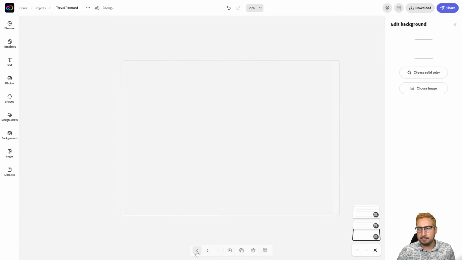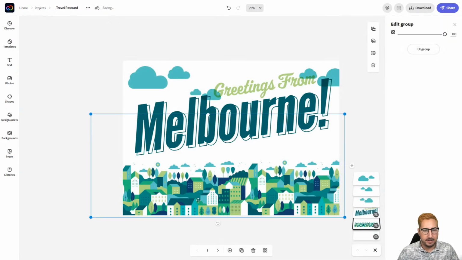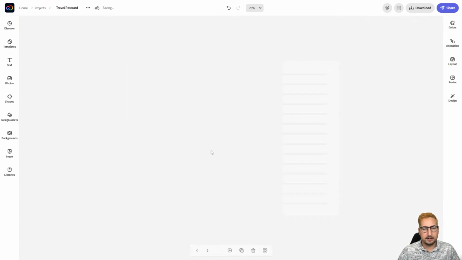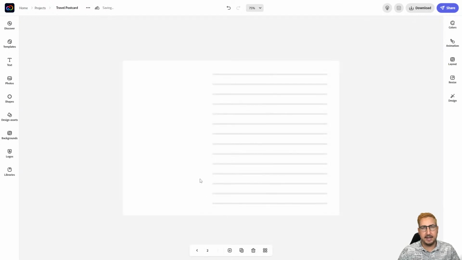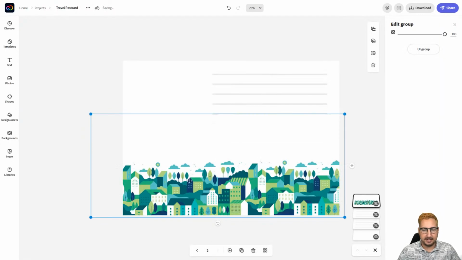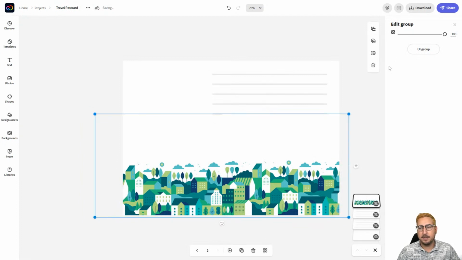I can go back to my first page by clicking on that arrow and then select our city that we have here. I can hit Control C or Command C to copy, and then go over here to our other page. So clicking on the next page and Control V to paste it in. So there we go. It is pasted in, and we could do a couple things here.